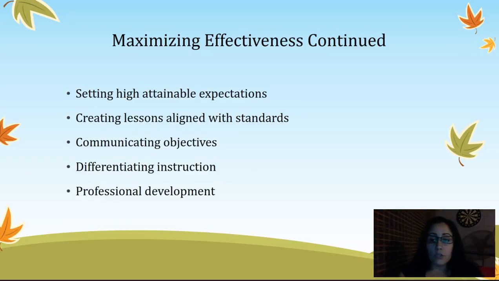Maximizing effectiveness should also include setting high, attainable expectations for all students and creating lessons aligned with standards, communicating objectives with students, and differentiating instruction. This will help create an effective classroom so that all students reach mastery.